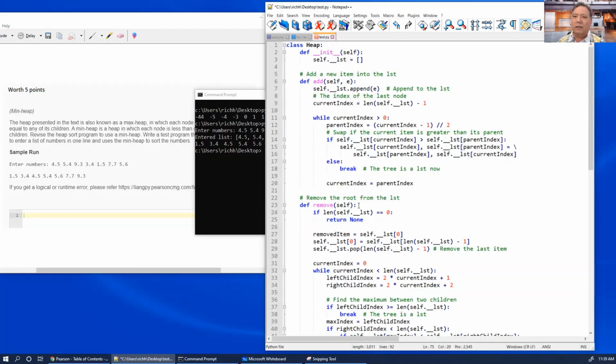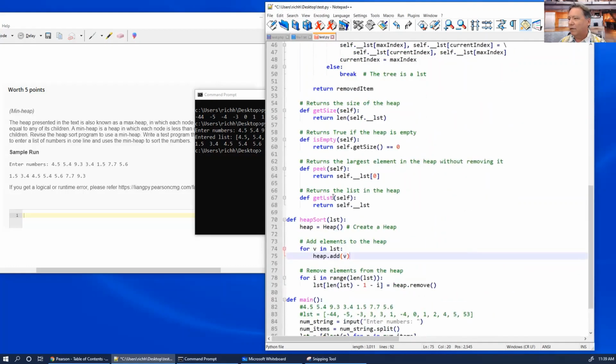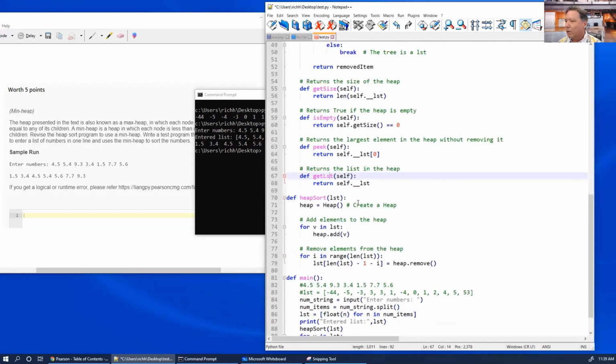So I'm going to dig around in here and see where I can find just where the heap is created, and I'm going to display out that list. I'm going to use this heap get list method to do that. Okay, so where do we create the heap?